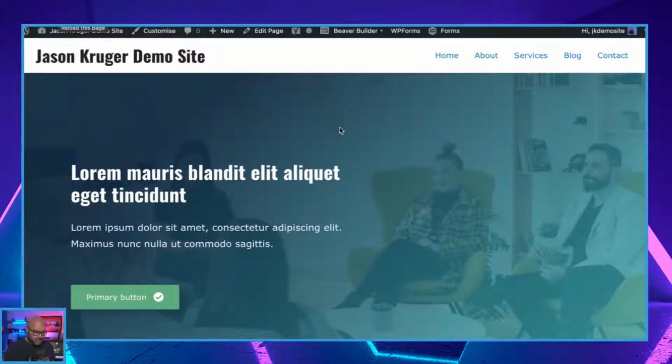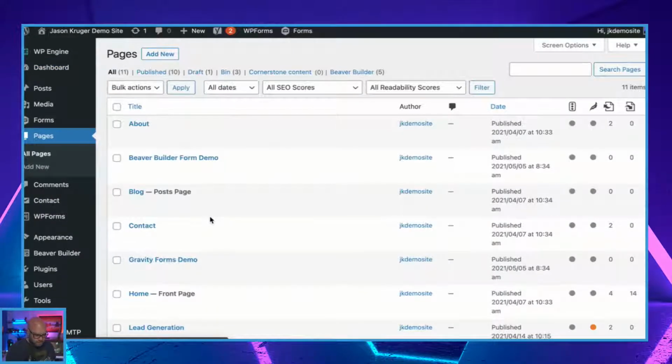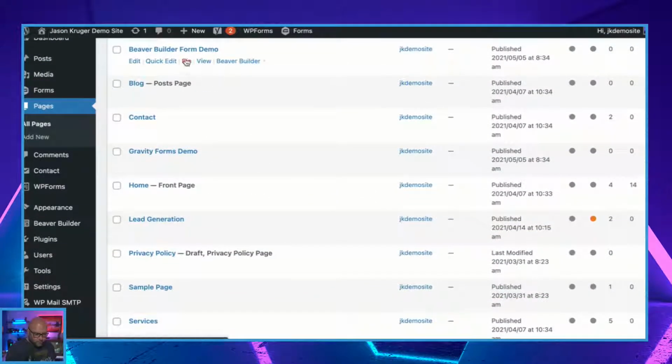So this is just the demo site that I have set up, and we're going to go into the back end. And what I've done, or I'm just going to show you here, is I've created some demo pages. So we've got Beaver Builder, which is the page builder that I use for all my sites. So we'll do a demo of that one. We've got Gravity Forms. That is a premium plugin, and we'll go through that because I've just released a massive update to it, which makes creating these contact forms a lot easier, and you can change the layout of those.